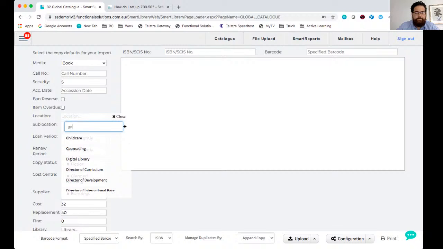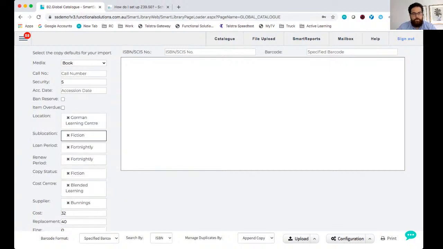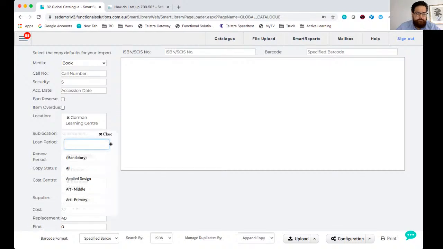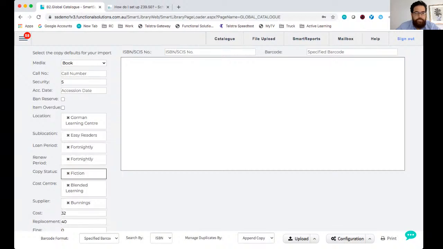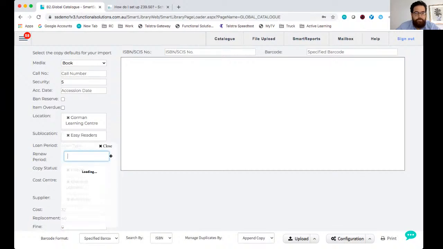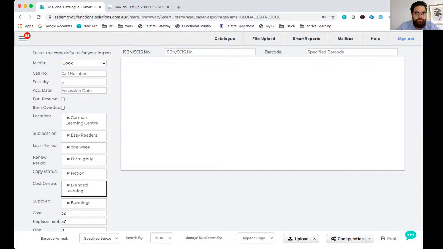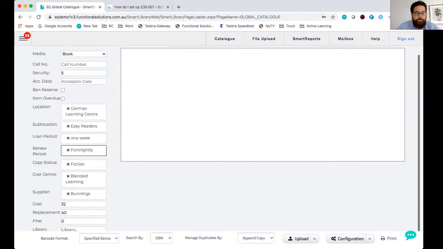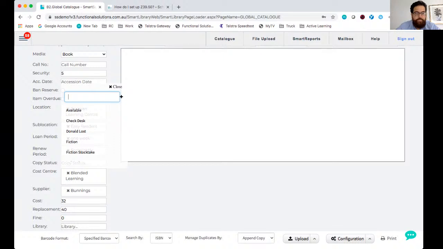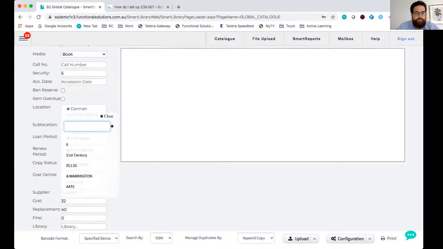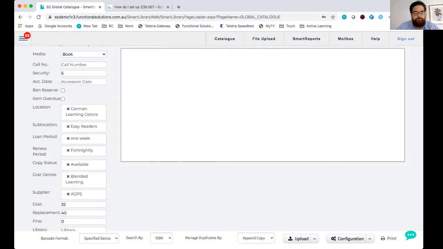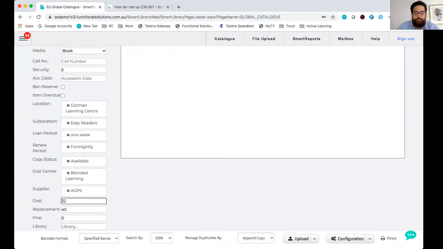the main library. It's going to go into the Easy Readers collection. The loan period is going to be 1 week. Renew period will be 2 weeks. Copy status is going to be available. And the supplier for these books was AGPS. The cost information, because they're all variable, we're going to leave that 0.